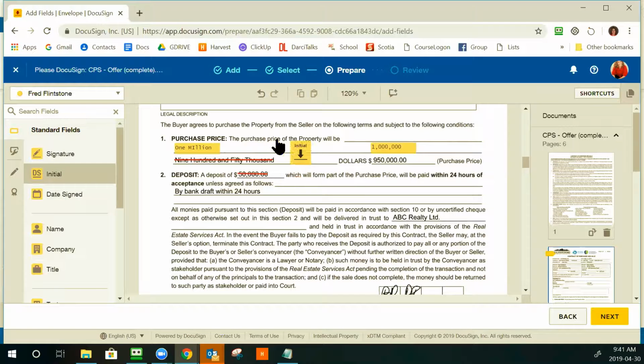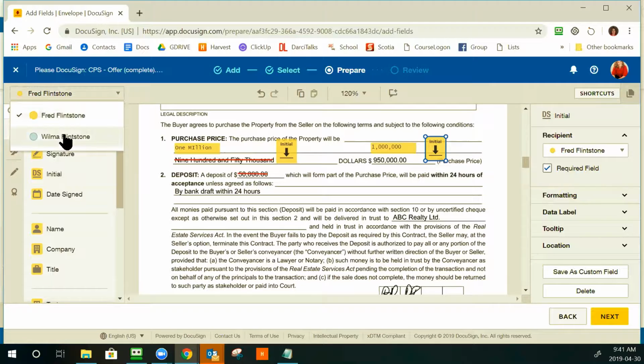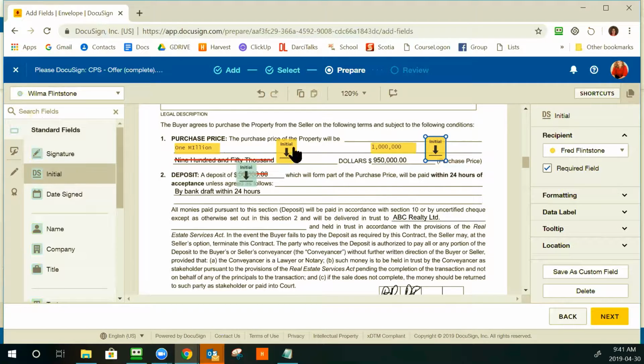Okay, so let's do initials for Fred. Initials for Fred. And now what do we do? I'm not going to do the whole form. Wilma. And initials for Wilma. And initials for Wilma. So think this through, my friends. If I sent this right now and Wilma gets it first, do you know what Wilma will see? This is where agents don't get it. And you could be in trouble if it ever goes to court. Okay, I'm going to show you exactly what will happen.